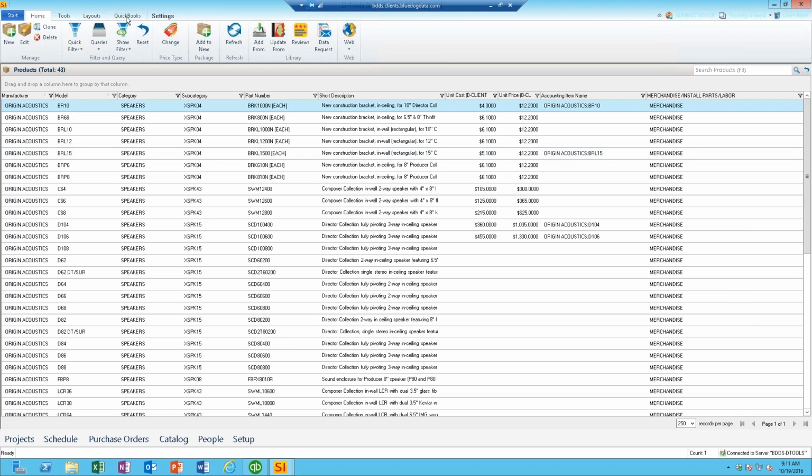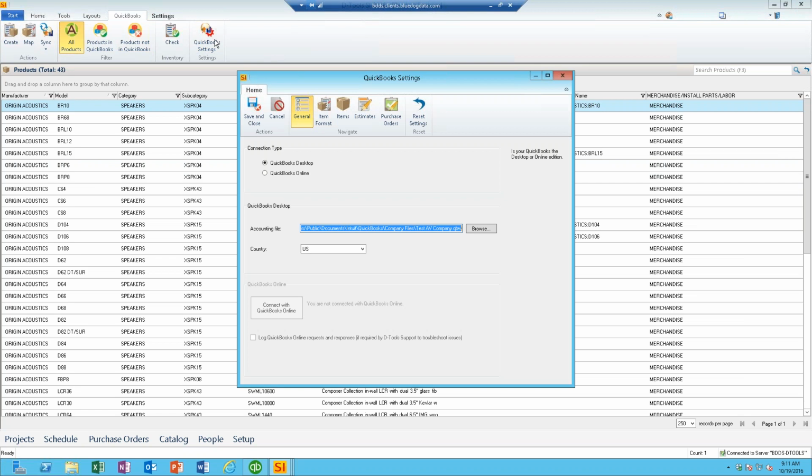When we get into QuickBooks, the way this ties into QuickBooks is we would look at our QuickBooks settings. You can get to QuickBooks settings from a number of different places, but we'll go in here. The first thing you have to do is you need to have DTools running on the same machine as you have QuickBooks, and you need to browse to where your QuickBooks file is, which we've already done.